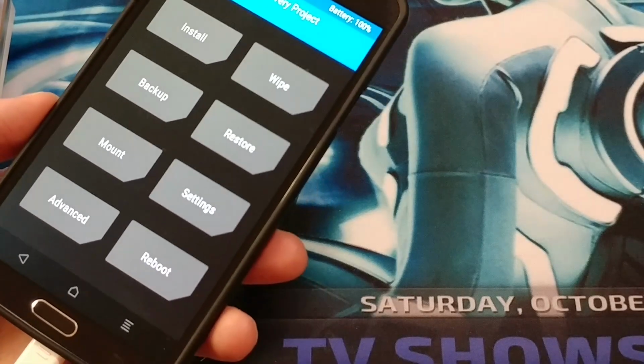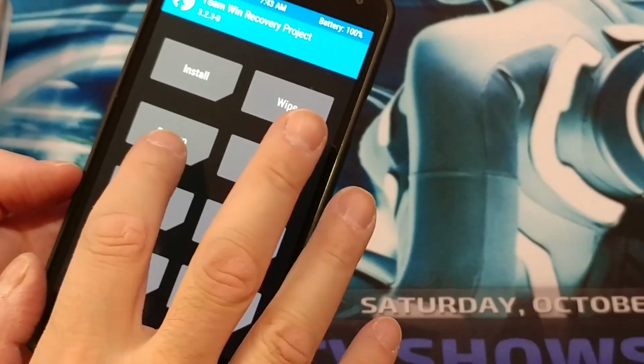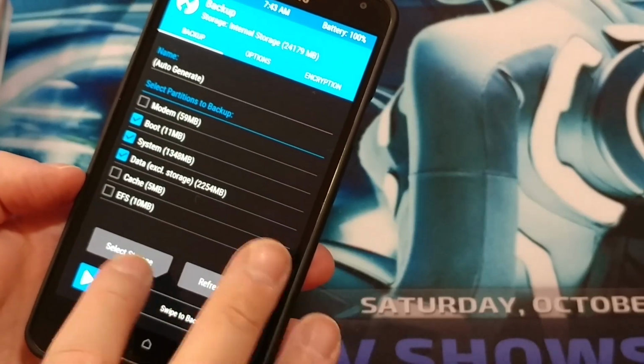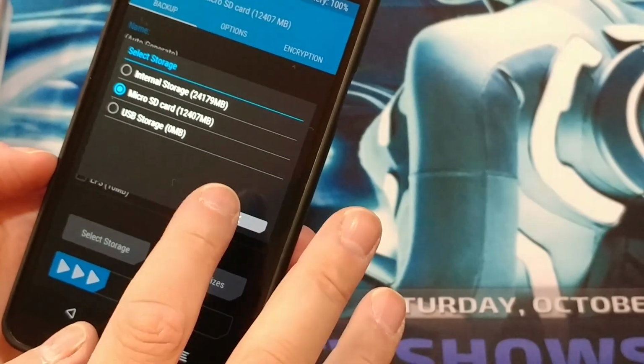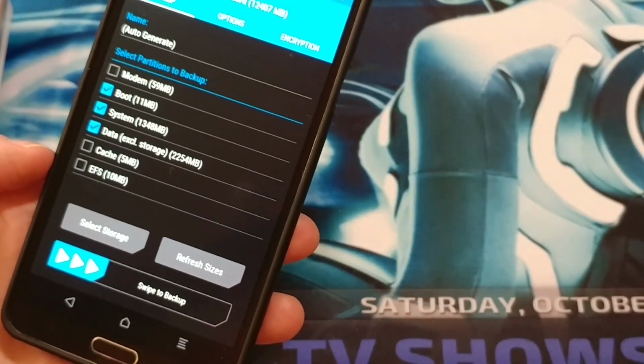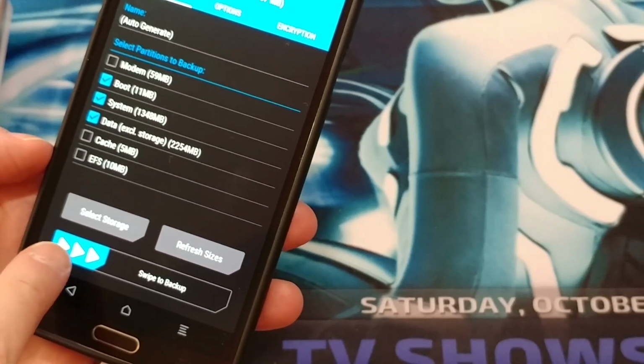Alright, next thing we're going to do is make a backup. Go to backup, choose your storage, which is the micro SD card, very important, and click on OK, and then just go ahead and swipe to backup.